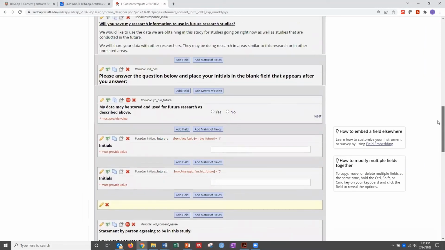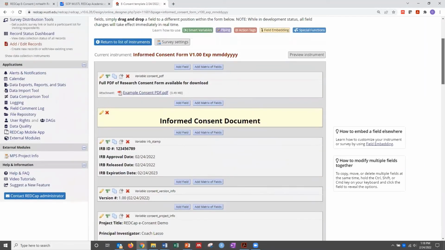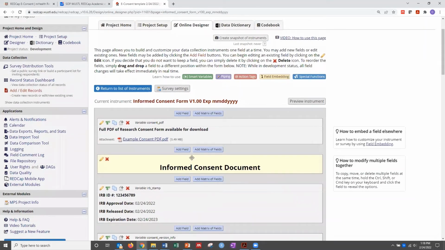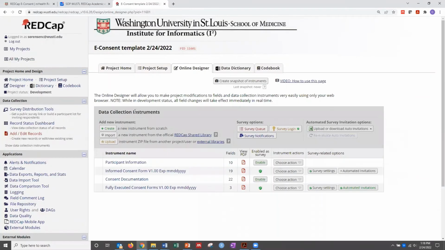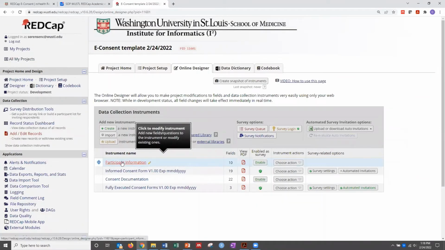So we're just going to say we have our entire consent survey completed here, even though we just went through some of the highlights of it. We're going to go to return to list of instruments. Okay, then we're going to go through each of these. So this participant information will open first.